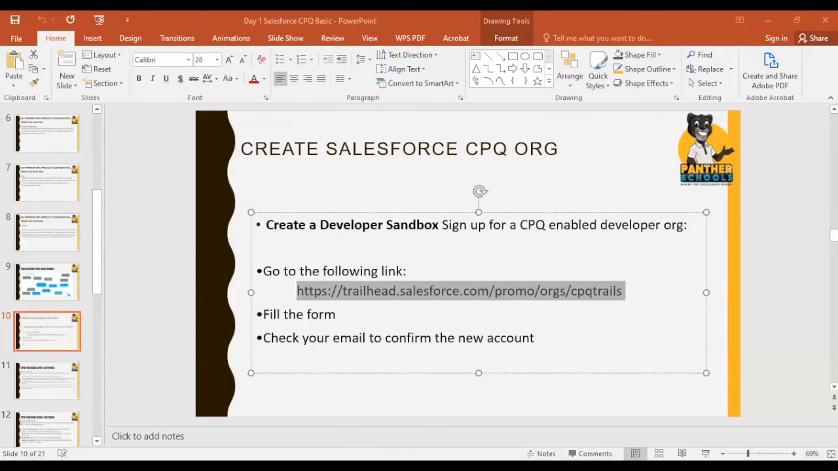So this org is only available, I guess, for 90 days only. A 90 days CPQ license is there, so 90 days CPQ license is available. After that, it will expire. So in the meanwhile, I guess you will get the knowledge of that.